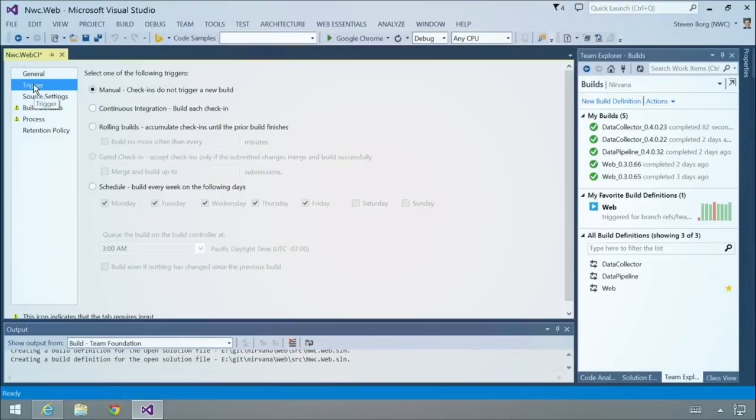Not that all of our builds aren't set up for continuous integration, right? But I choose continuous integration here. There are some other options. Again, why continuous integration? Because you want this thing to build every single time you check in, so if it breaks, you know where it broke.